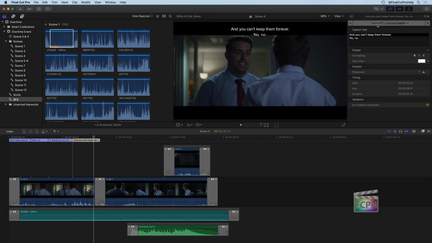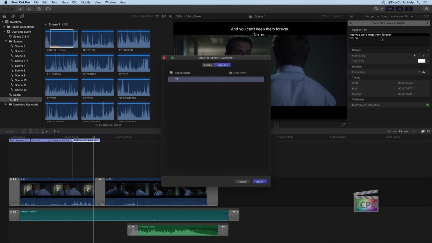So what about this format? Let's say you don't want an ITT format. Maybe you need a different format. You can actually go up here and hit Edit Roles to make a change to those caption roles that show up. So in this case, I can see ITT is there, but I'm actually going to add an additional caption role. And right now, Final Cut has three options. We can do ITT, we can do a standard, which is CEA 608, or I can do the SRT format. So depending on your needs, you'll want to select an option here.